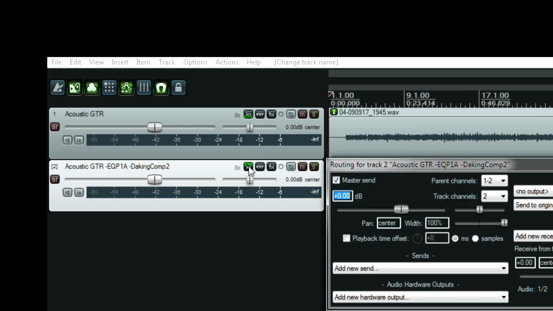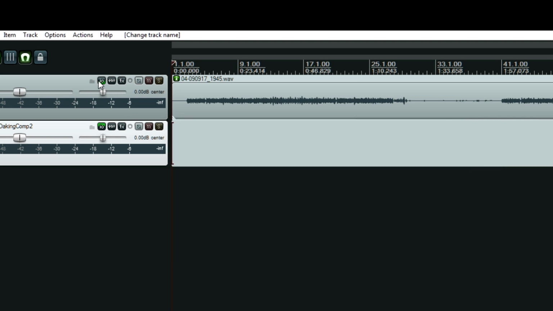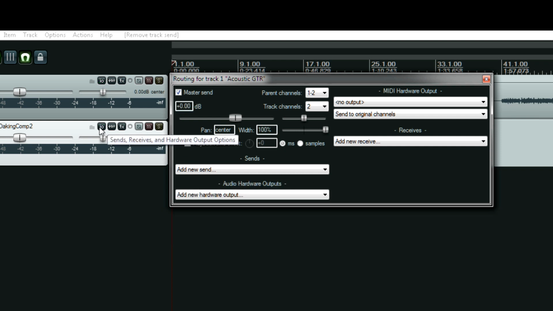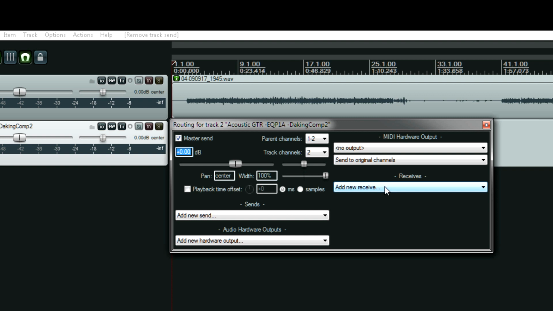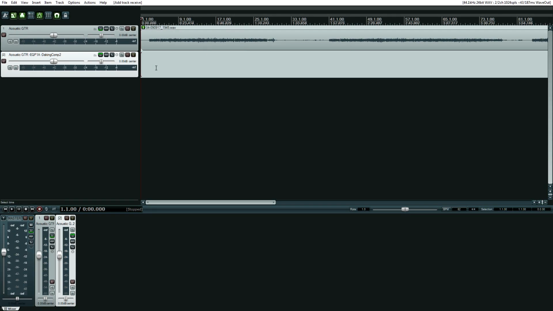The other way to do this, we'll get rid of the send for now. The way you do that is you either hit IO here and then delete the send with this button, or I hit IO here and it's going to be under the receives. I prefer using the receives because in that way I can select multiple tracks if I want to. See how it says add receives from all tracks. So now it's getting it from this.